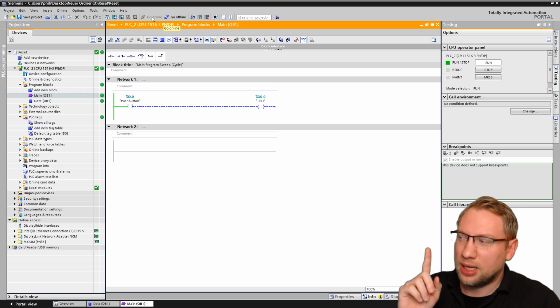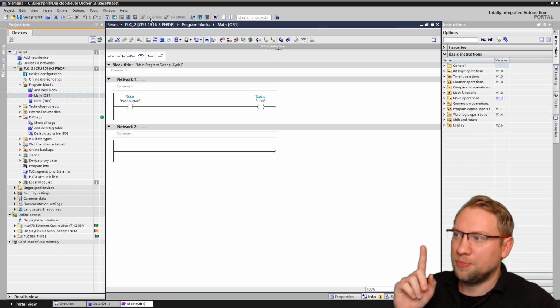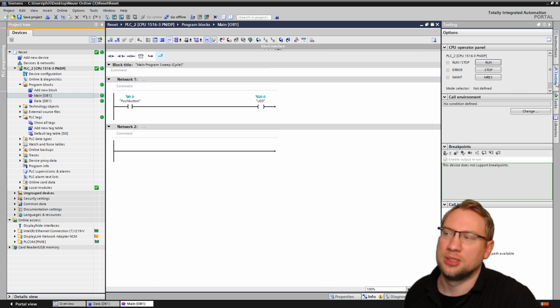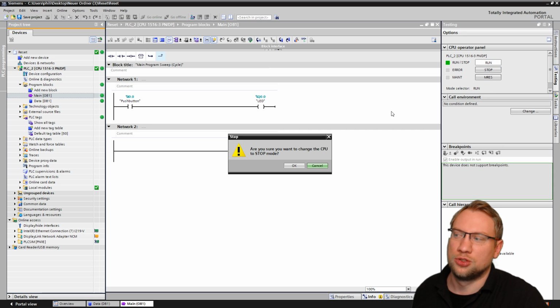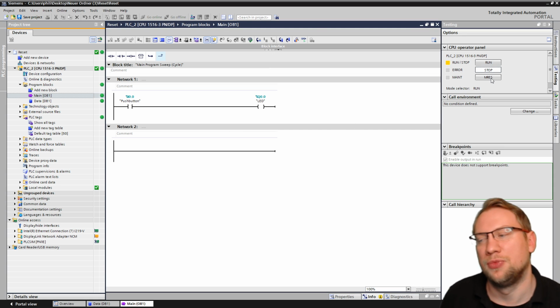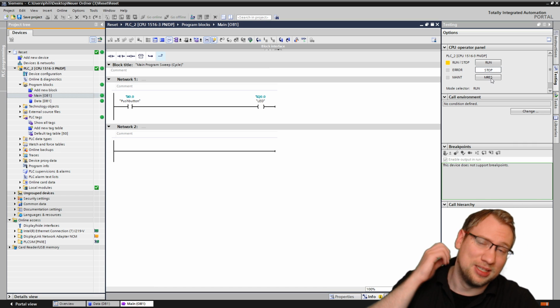So I am online. I am connected. Go online. And as soon as I am online, I can see here on the right side, we have something called testing. There we can see right now the PLC is in run. I can also put it to stop. And I can also do an MRES.